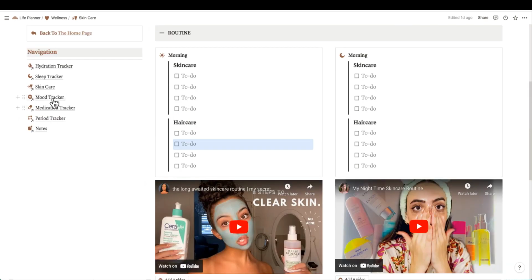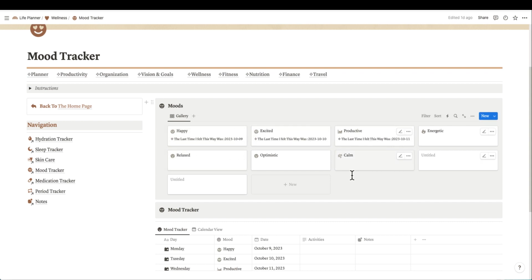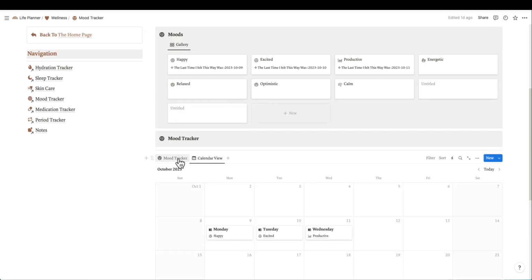In the Mood Tracker, you can note your mood, so you can spot any anomalies or inconsistencies. By clicking the New button, you can register a new entry.